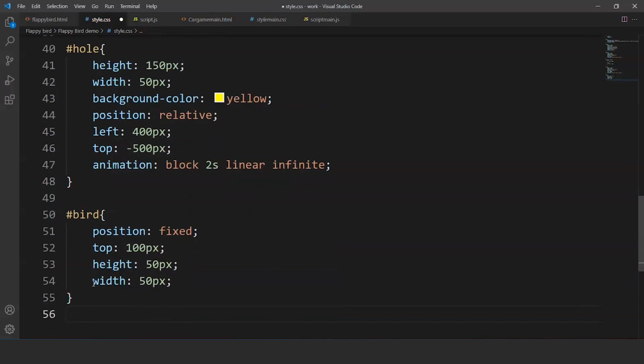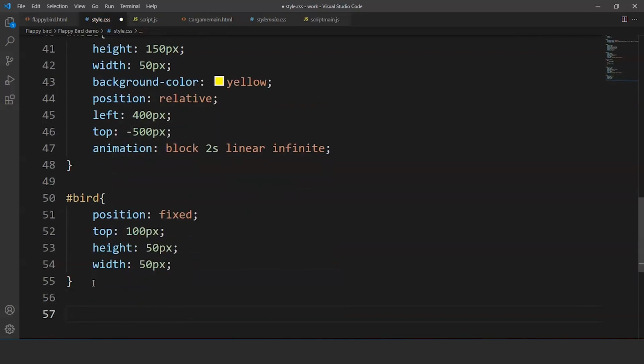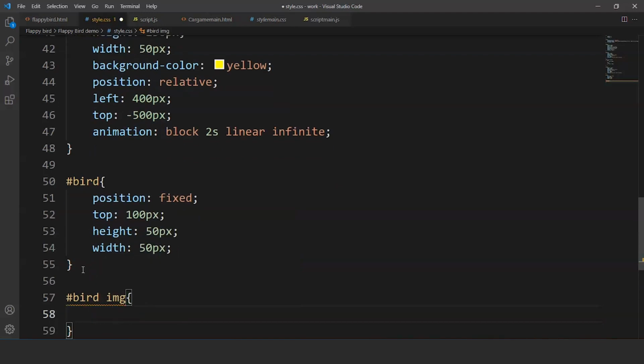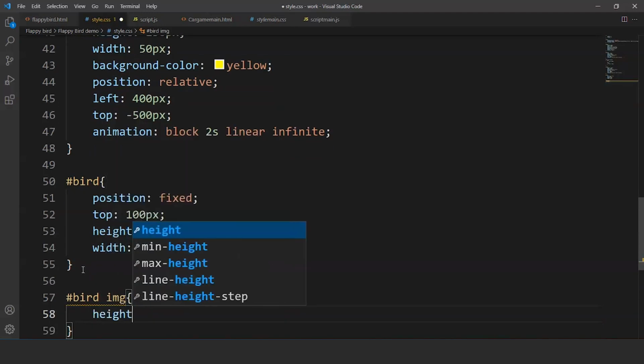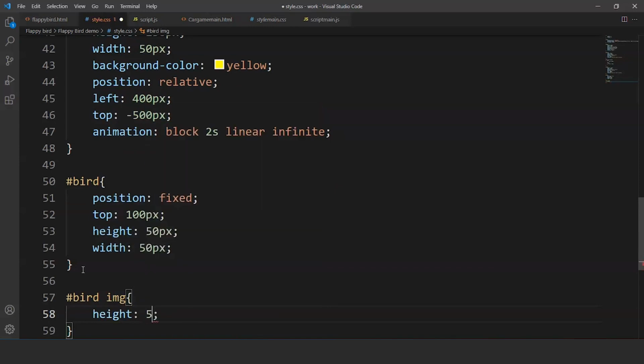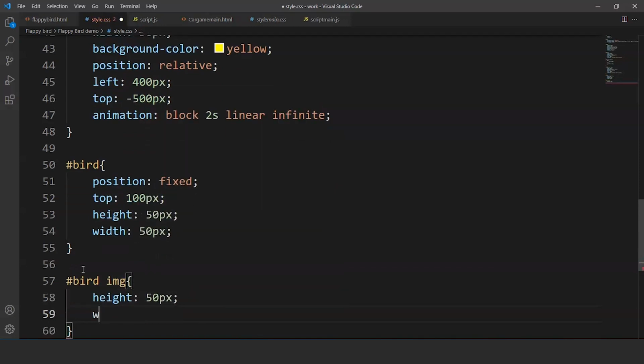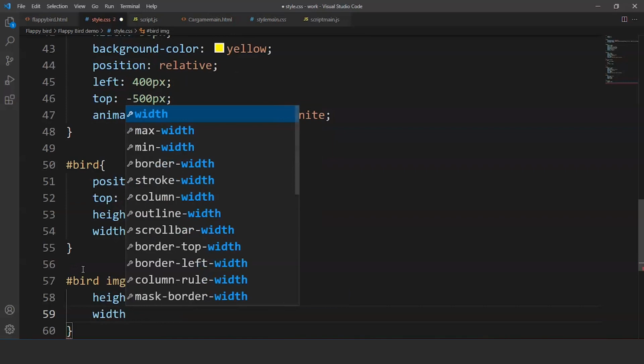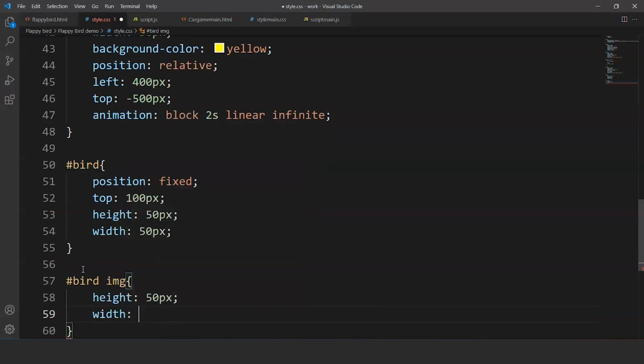Fine. We'll do the same for image tag as well. So we'll write here bird img, and inside this we'll write height as 50 pixels, and we'll write here width as 50 pixels. Fine.